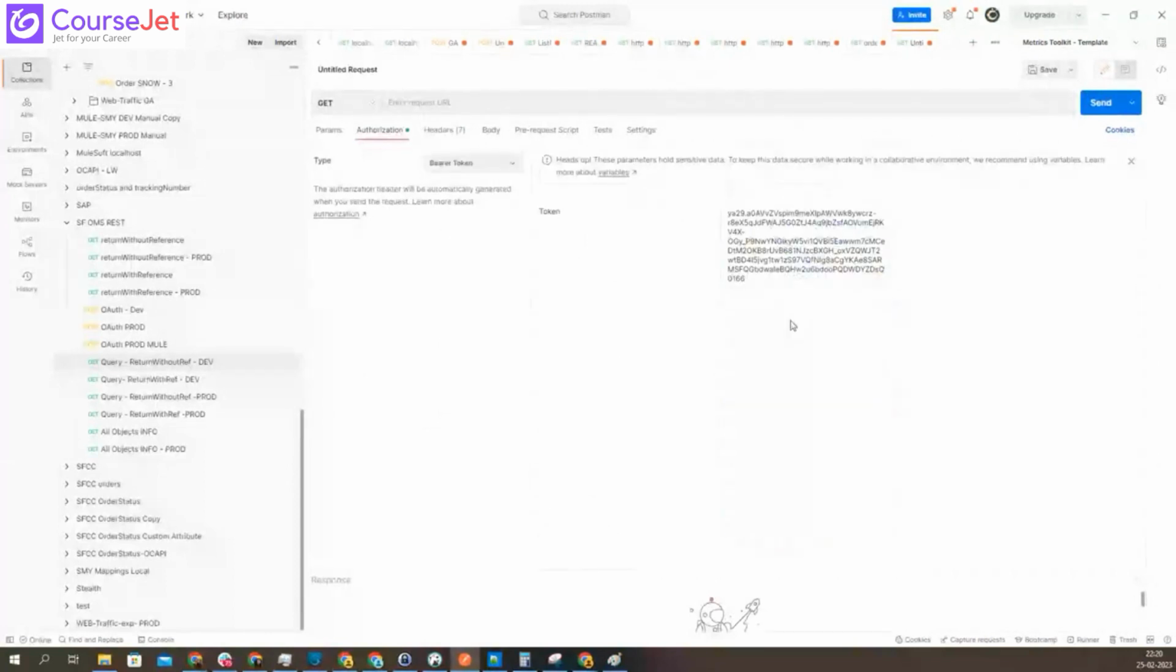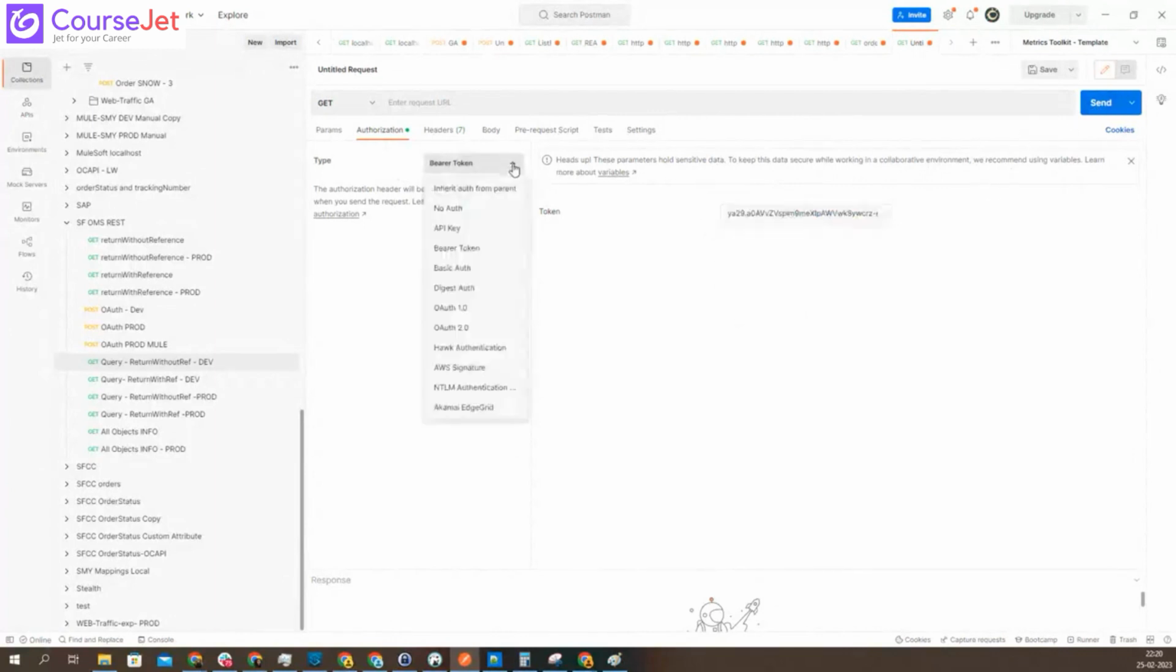Let's say the customer has provided you one token that is non-expiring, or that will expire in a year. Then you will not be creating a token every time again and again, right? You will be using that token only. So what you can do is select just the bearer token and provide that token. That's it. You don't need to worry about anything.